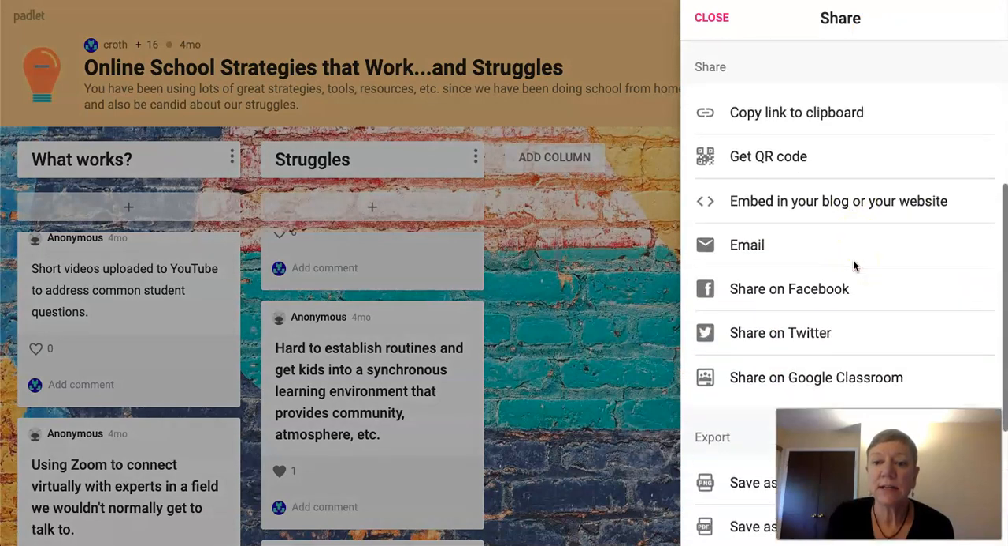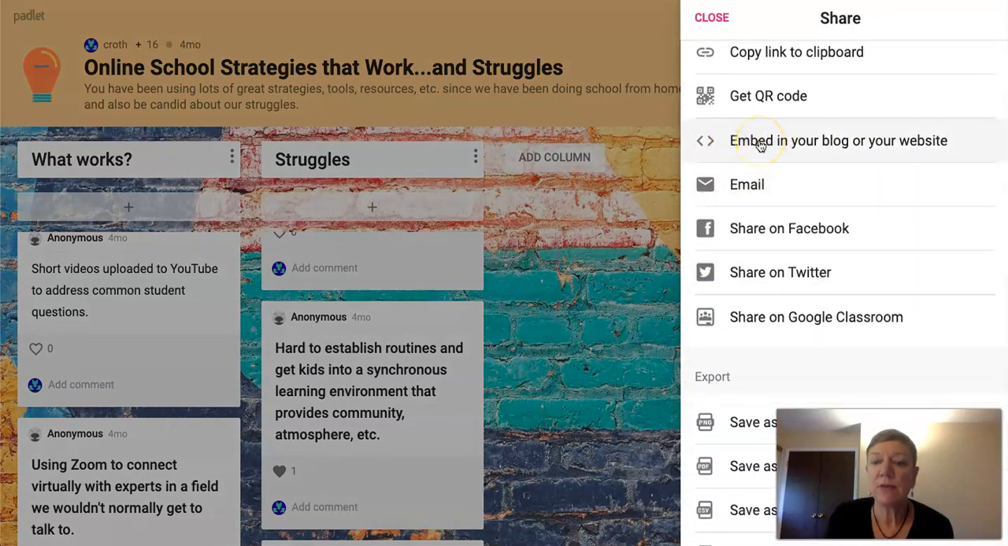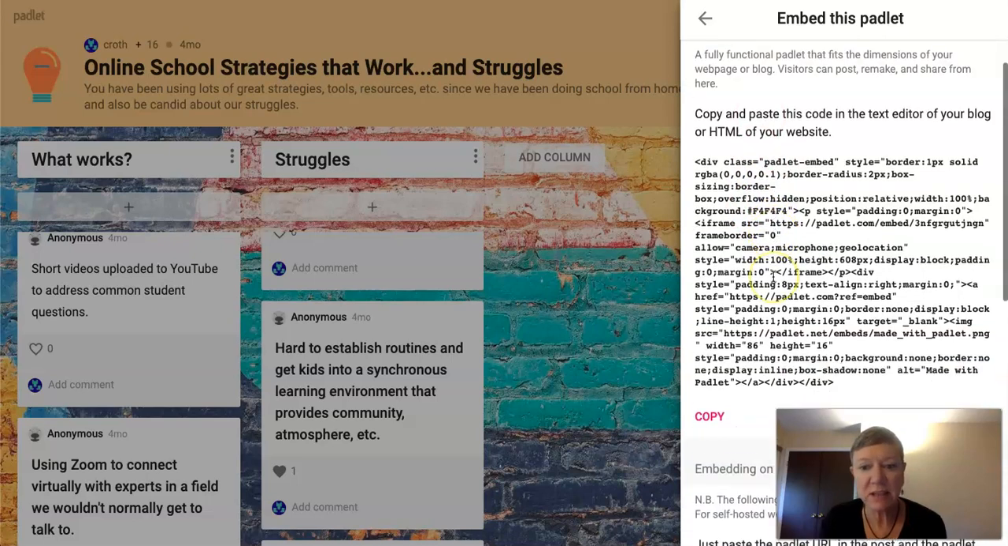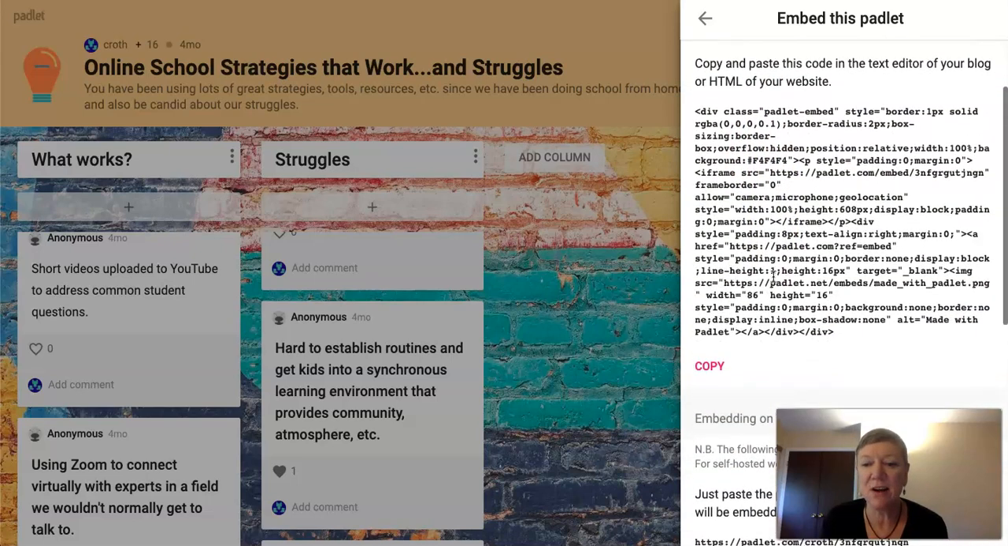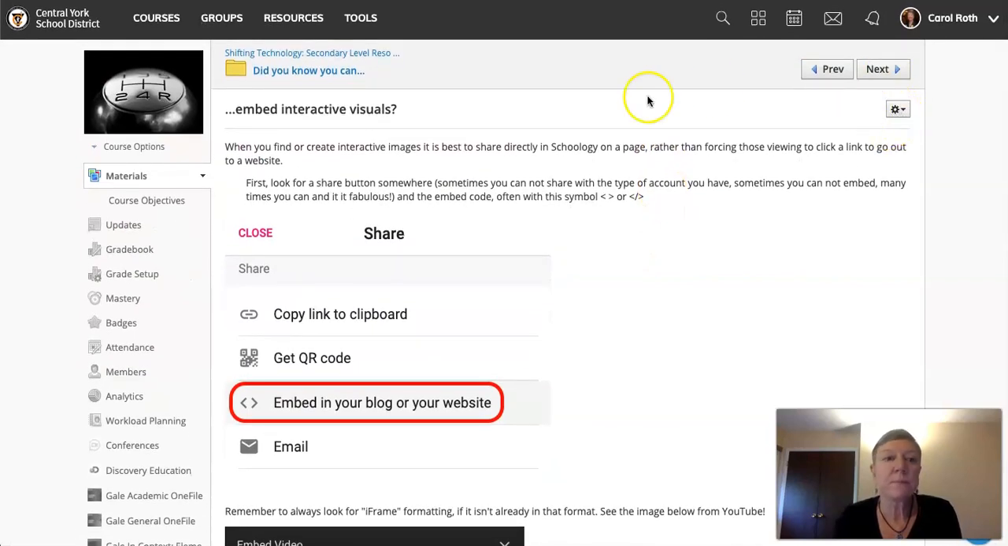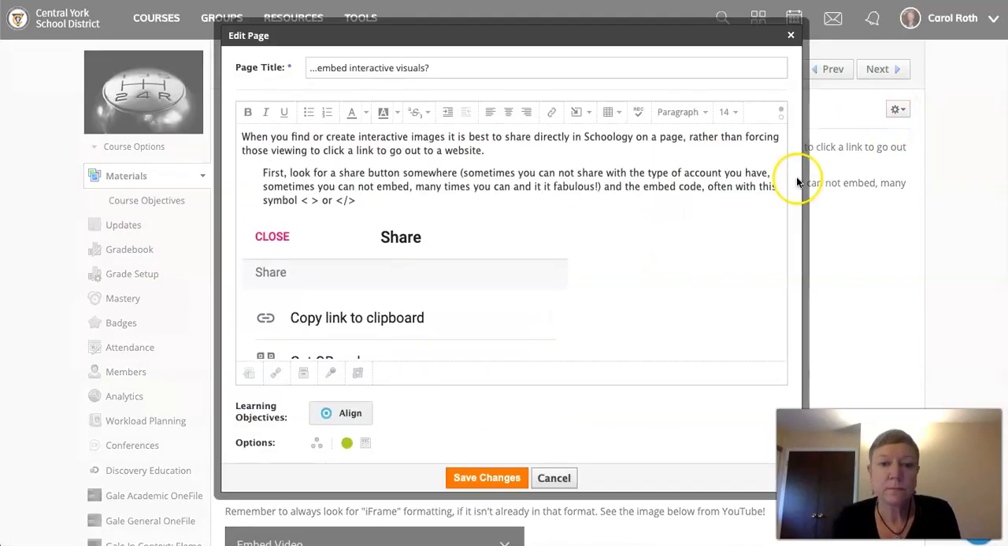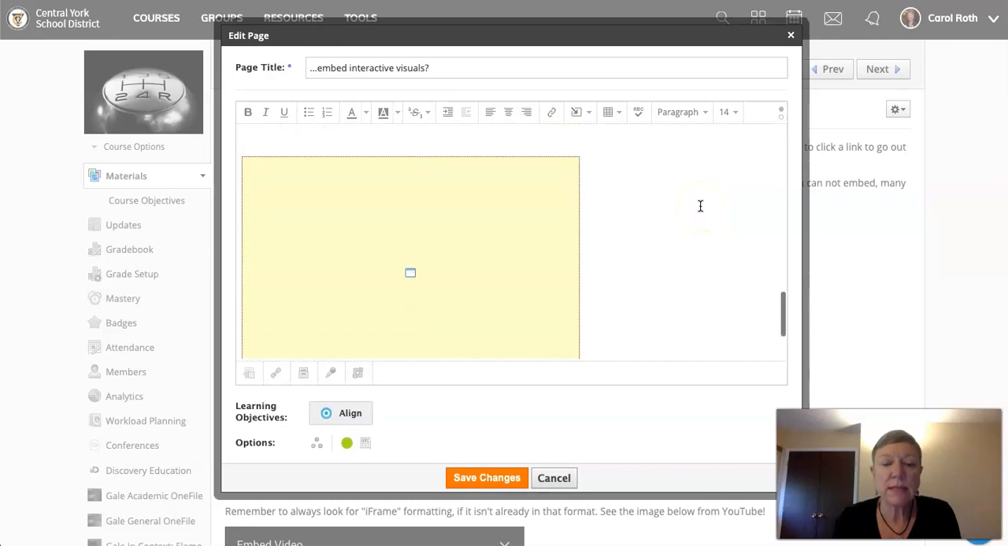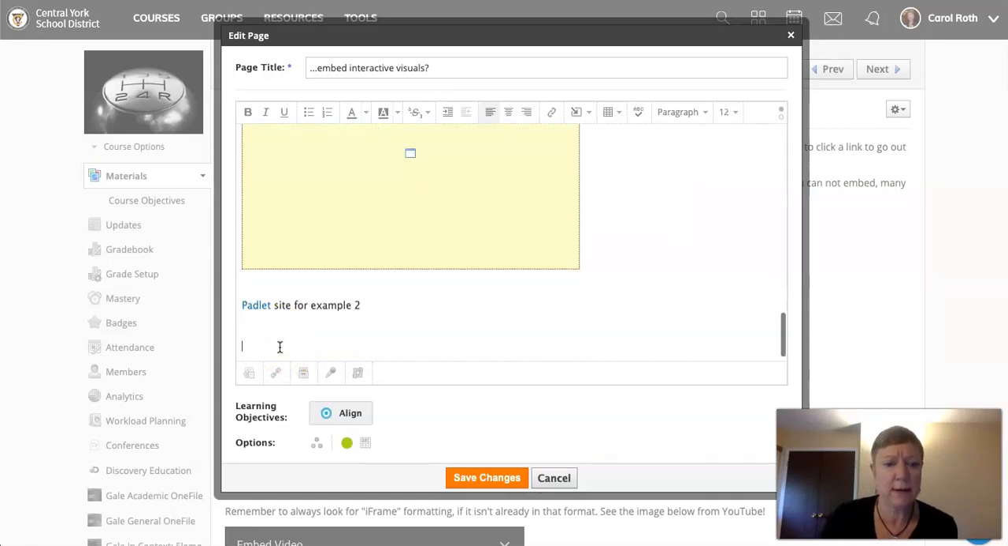In this particular case, when I scroll down, here's embed in your blog or website. Look at that. It's super crazy long. So you're just going to hit the copy button there. And then you're going to come back to Schoology to actually put that in there, right? So we're in edit mode for the Schoology page, and we scroll down to where we want to be. There's all the stuff that we had already put on this page. I'm going to show you a little example of how to actually put this in again.